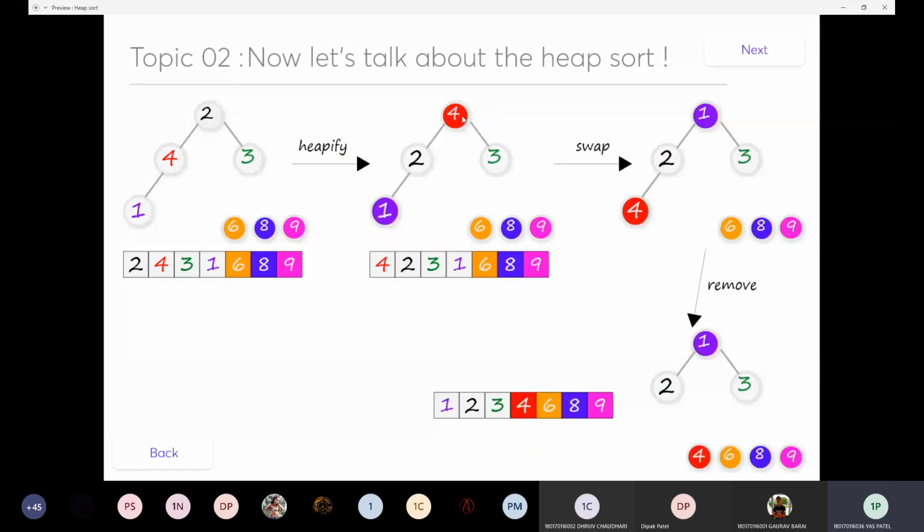So again, remaining tree, heapify. What is the largest element? 4. Swap it with the last element. What is the last element? The last element is 1. Swap it with the 1. 1 is now at the root. Remove 4. Okay, so this is the last tree.